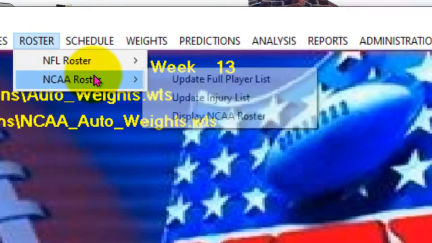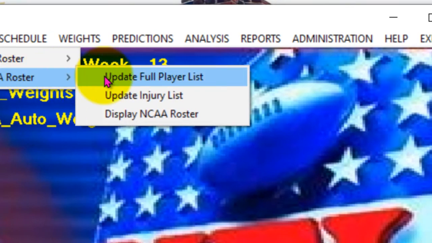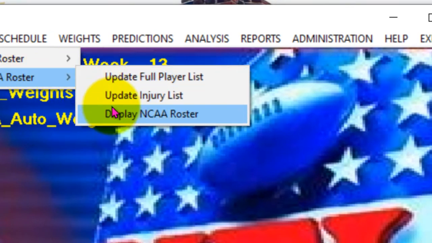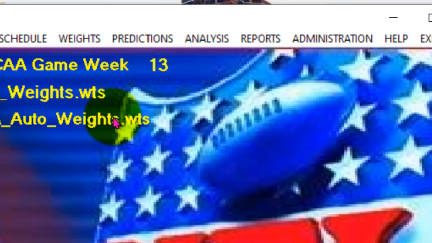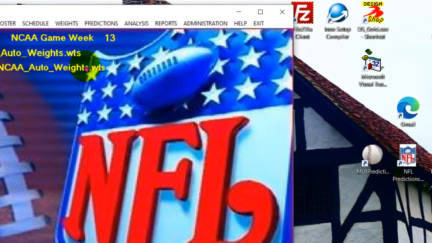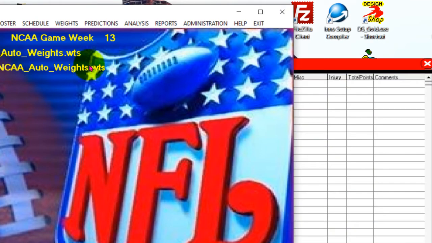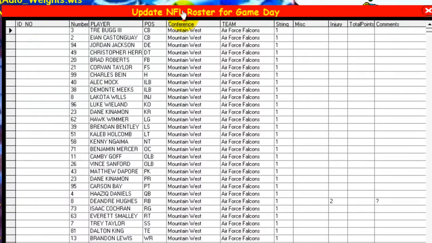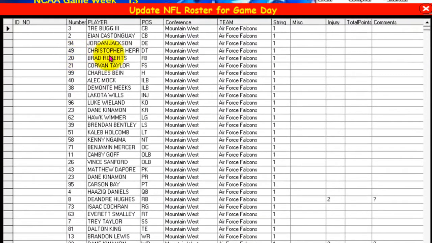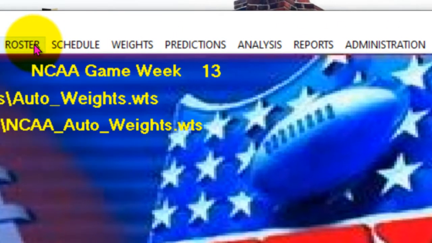Under roster, you can come in and update the full player list, update for injuries, and of course you can display the roster. Give it a second while it does the links. And here we go. The roster will show obviously the players, the teams, and so on, and then more importantly what string number they're in and whether or not there's an injury code. And the software will be using that.